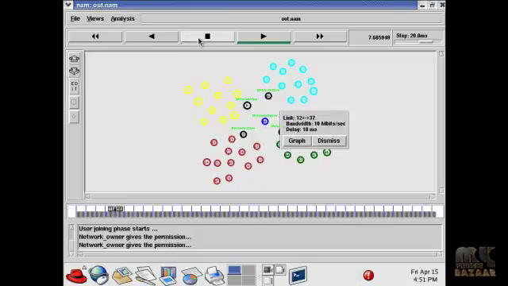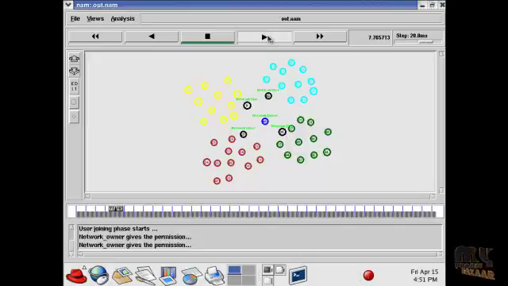So this tells about the link. Node 12 and node 37 have a link with a bandwidth of 10 megabits per second. Now the network owner gives the permission to all the network users. So now the network owner gives the data packet to the network users.